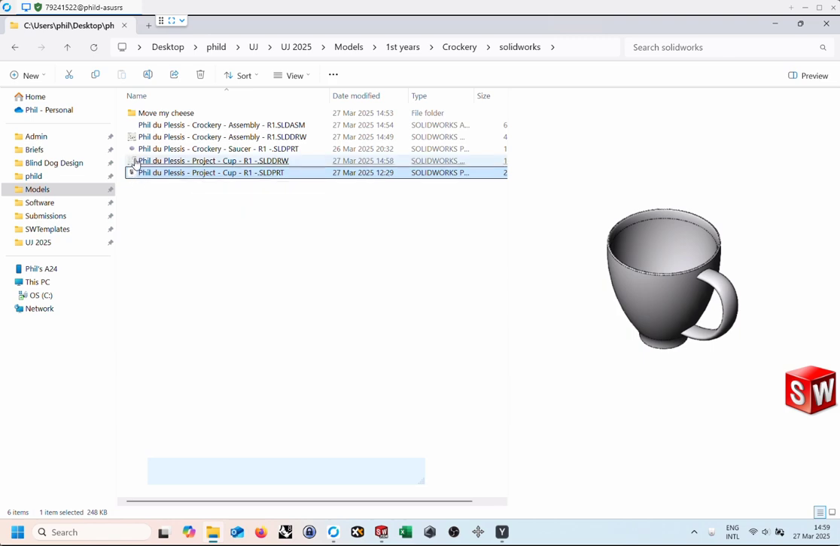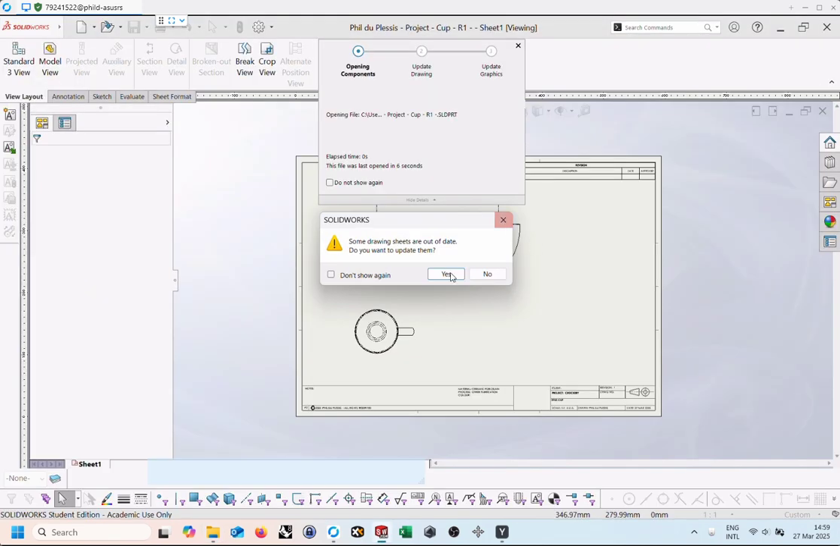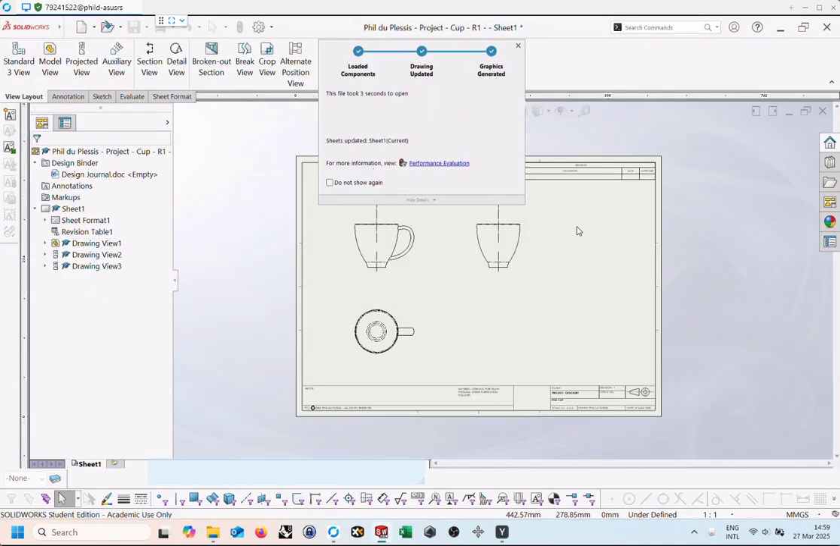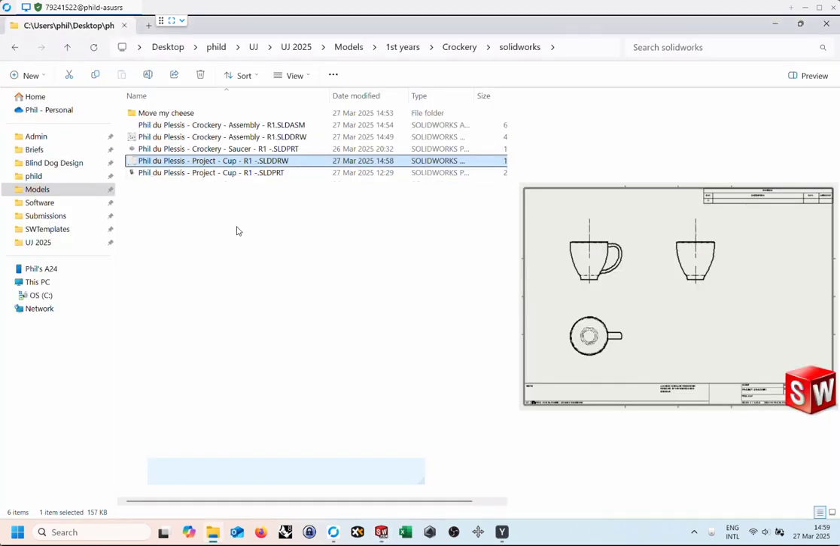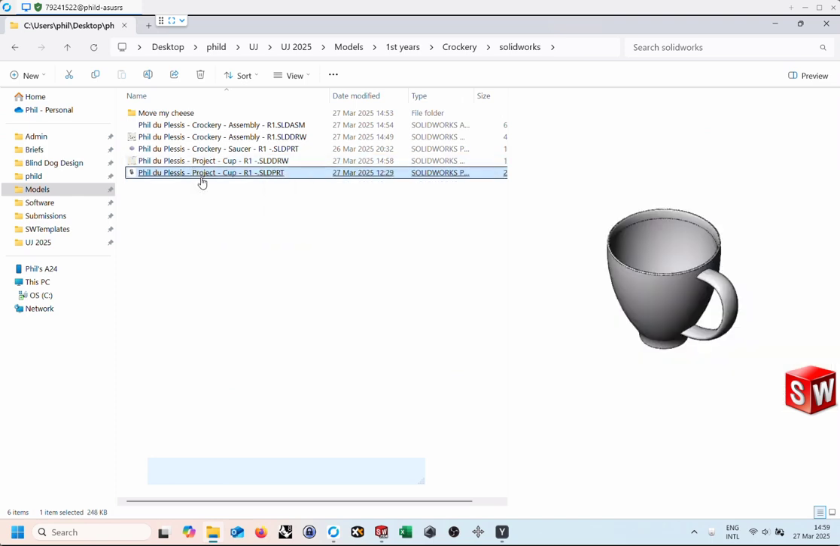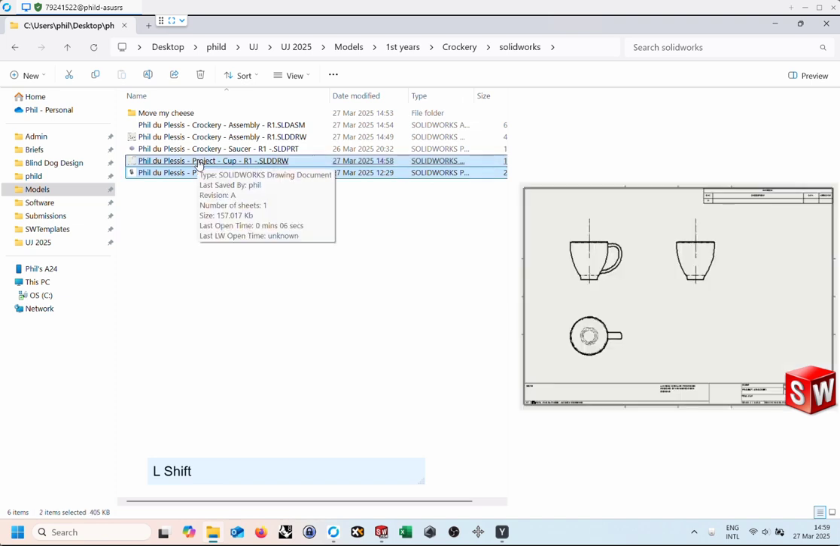So let's just open this one just to make sure it works. Okay, you can see that it opens automatically. That's because it's accessing the original file. I'm going to say don't save. Okay, and now if I change the name of, let's change them both. I'll show you a neat little trick.